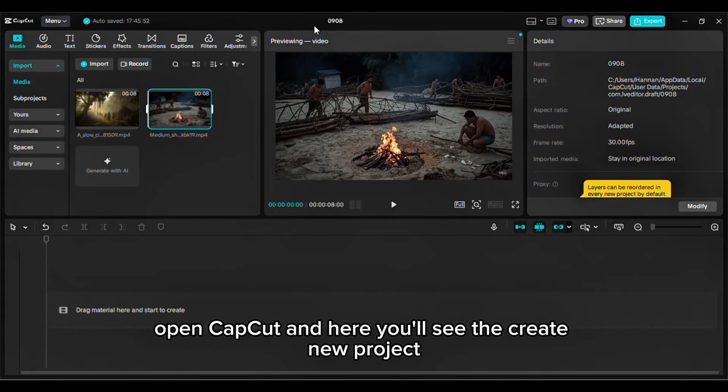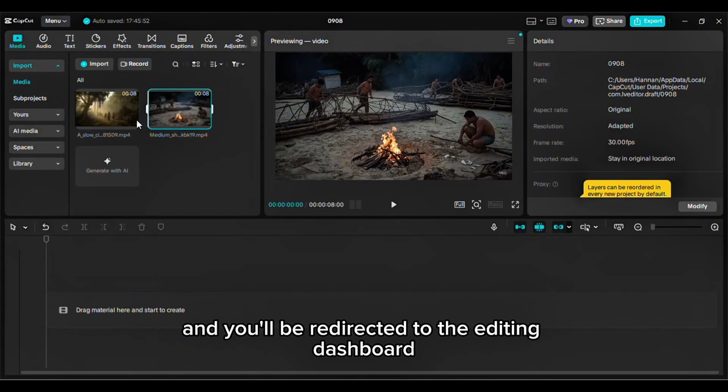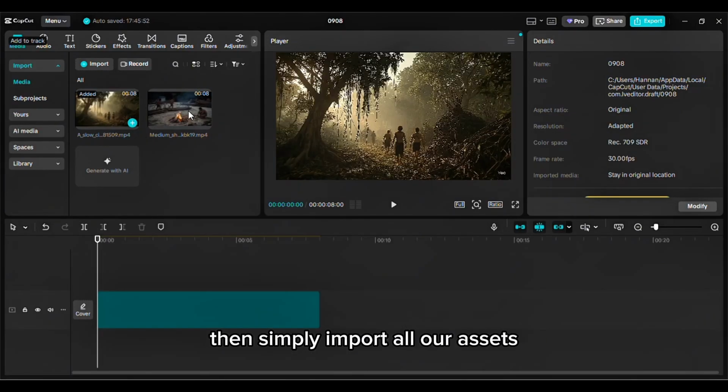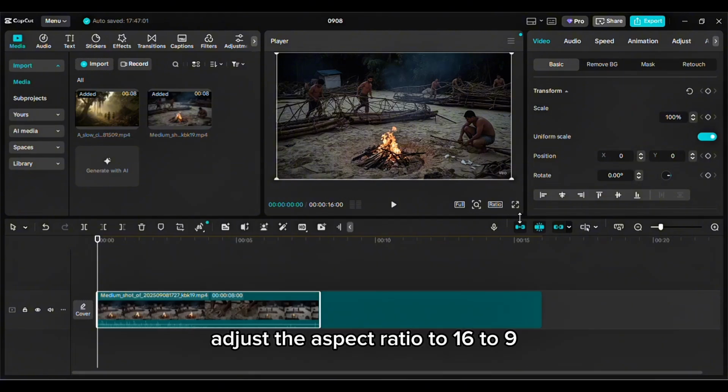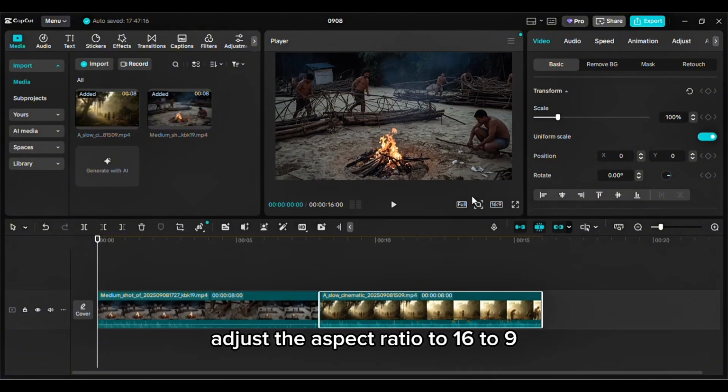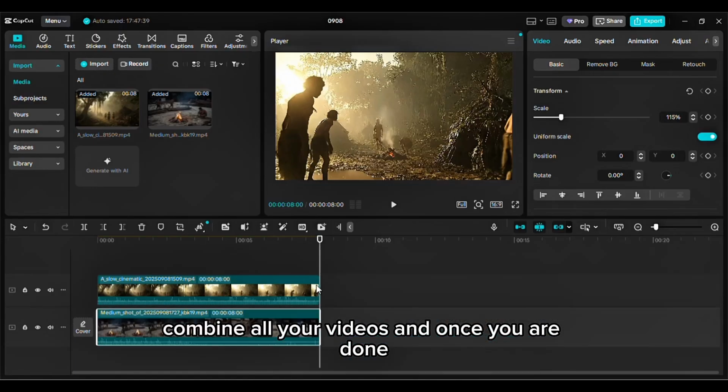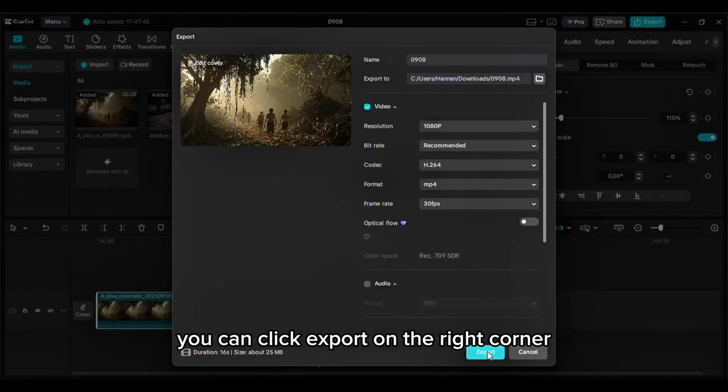Open CapCut, and here you'll see the Create New Project, and you'll be redirected to the editing dashboard. Then simply import all our assets. For that, click on Import Elements, and then import all your videos. Adjust the aspect ratio to 16:9. There isn't much editing needed. Combine all your videos, and once you are done, you can click Export on the right corner.